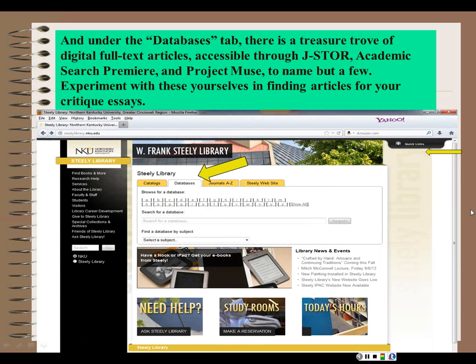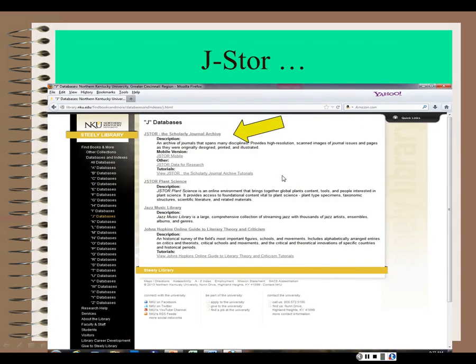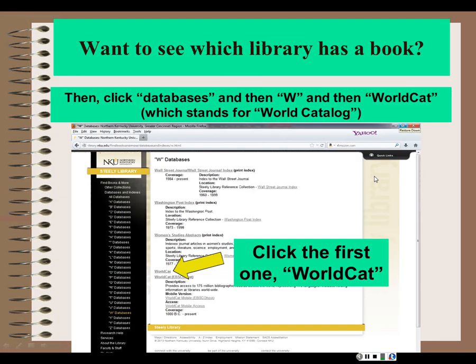And under the Databases tab, there's a treasure trove of digital full-text articles accessible through things like JSTOR, Academic Search Premier, Project Muse, and you can experiment with some of these yourselves in finding articles. I say for your critique essays, it could be, in this case, for your discussion boards, etc. And so, see there, you would have found, you know, JSTOR, the Scholarly Journal Archive.